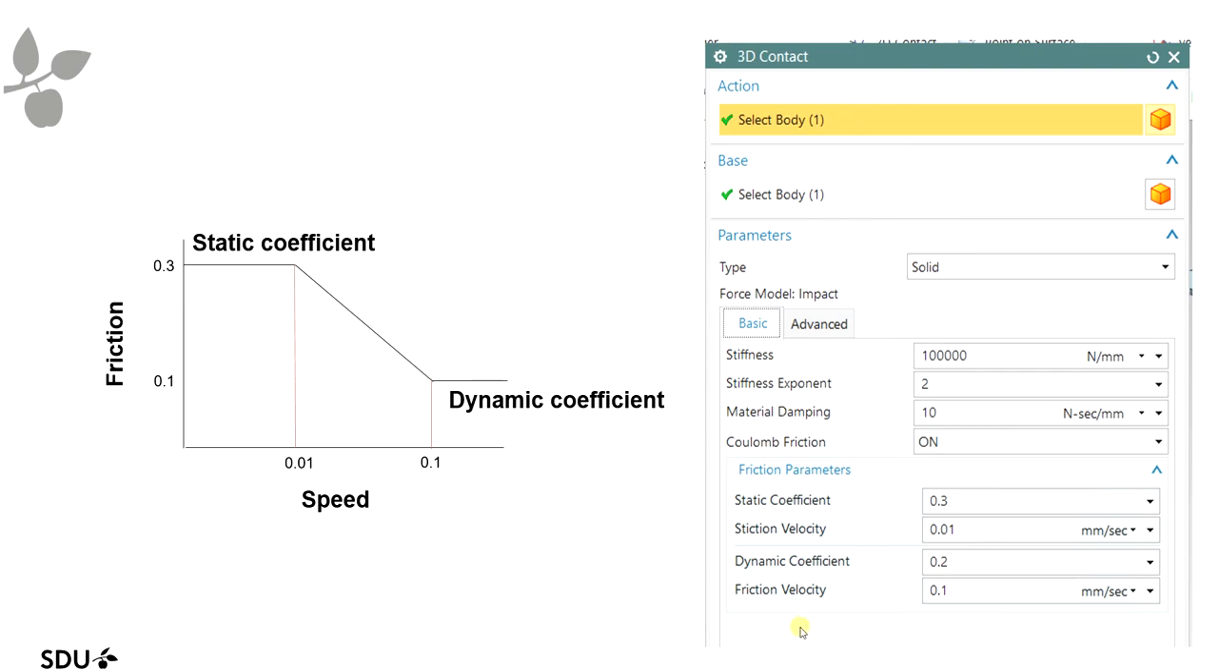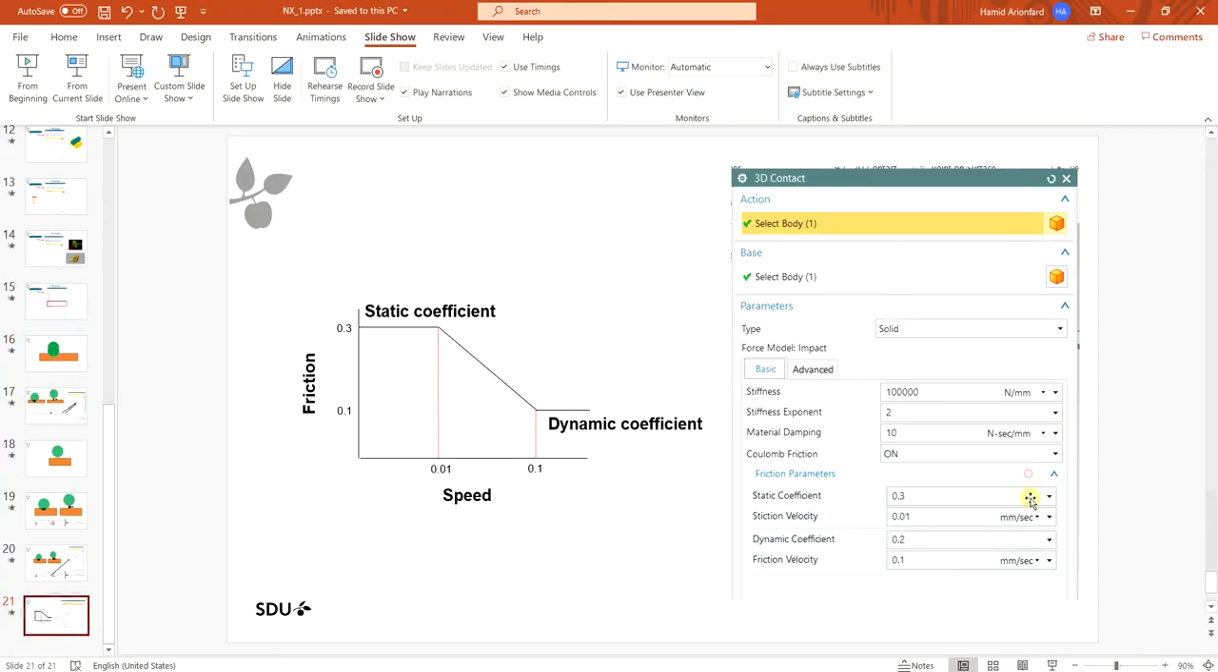And the friction velocity is the velocity from this point where it's totally dynamic now, okay? So you can have the same values for stiction velocity and friction velocity. That means that the static coefficient drops to dynamic immediately after the movement started. Now let's go back to the tutorial and define the contact between four parts.